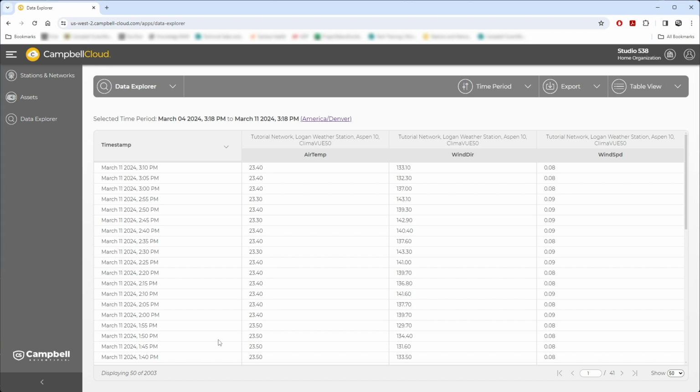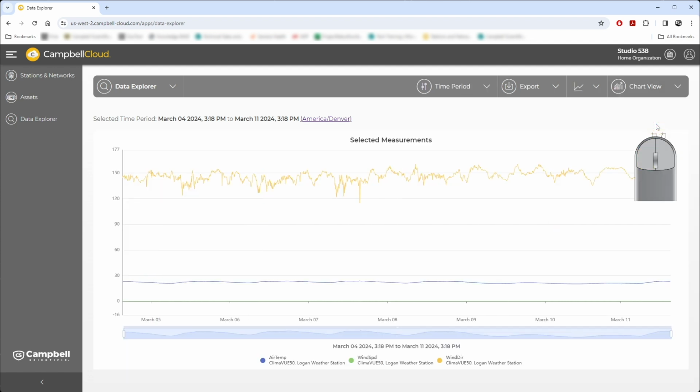By default, the most recent measurement is shown at the top. I can show the oldest record first by clicking on the arrow next to Timestamp. I'm currently in Table View. Clicking the drop-down arrow next to Table View gives me the option to view the data on a chart or to display the measurements on the network map. Select Chart. The chart type drop-down lets me choose how the data is displayed.